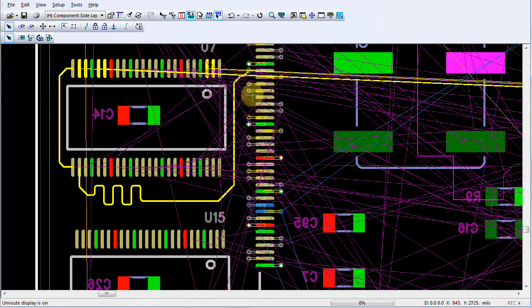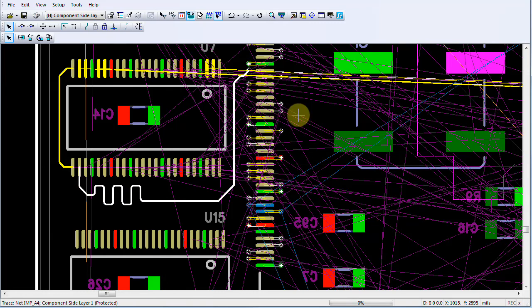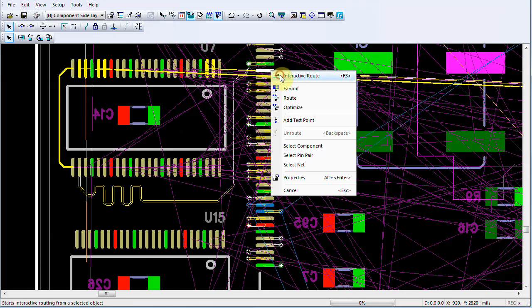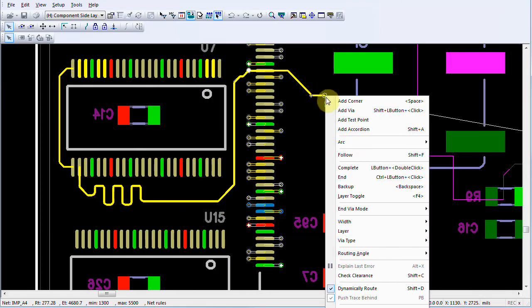After routing my trace, I right-click on it and click Protect to prevent PADS Router from inadvertently adjusting it later during any auto-routing process. If necessary, I can also add an accordion with a custom amplitude. To begin, I right-click and click Add Accordion.